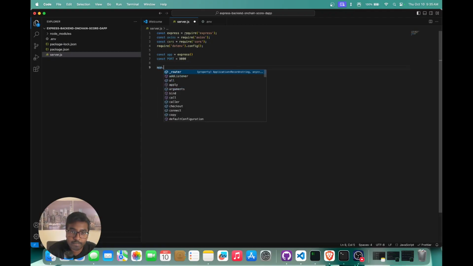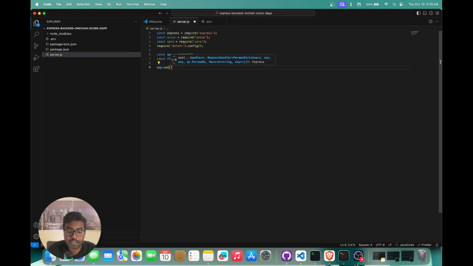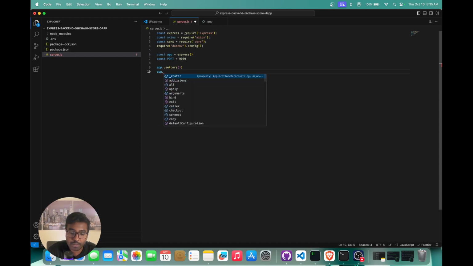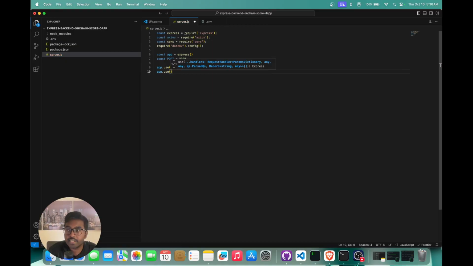Then you can create this middleware function. We want to use cors in order to ensure that we're able to make requests from our front end to the back end and not bypass the cors policy. And then you can enable JSON body parsing. For that, you can just do express.json, and this is going to ensure that the JSON body, which you get in all the APIs, is parsed.